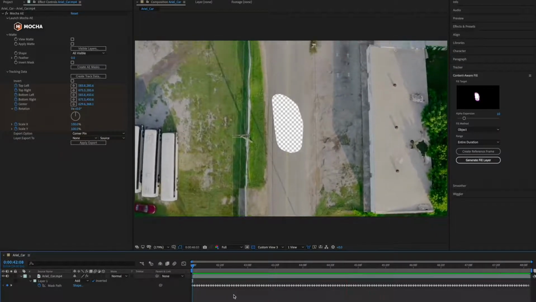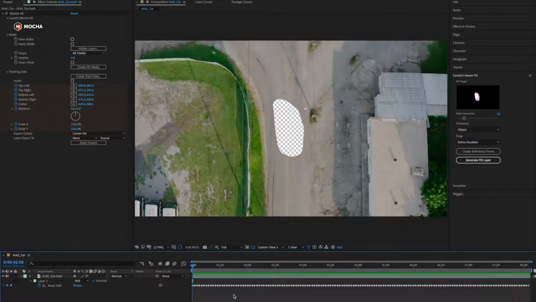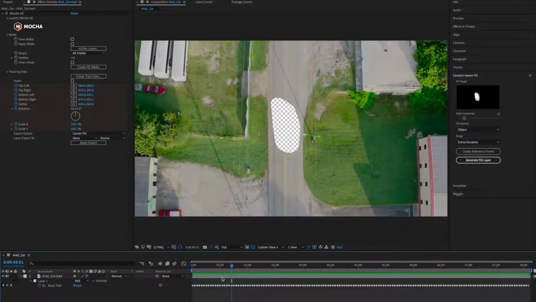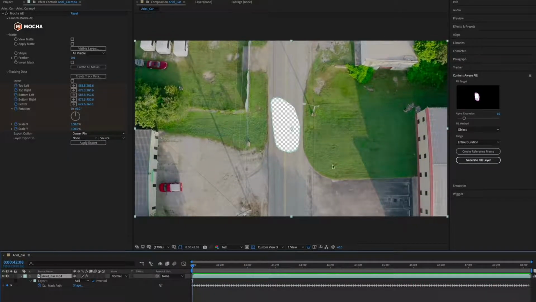Now we need to fill this area. For that we'll use content aware fill. So select the layer and go to this content aware fill here. So now leave this option at 10 and fill method to object and entire duration and click on generate fill layer.